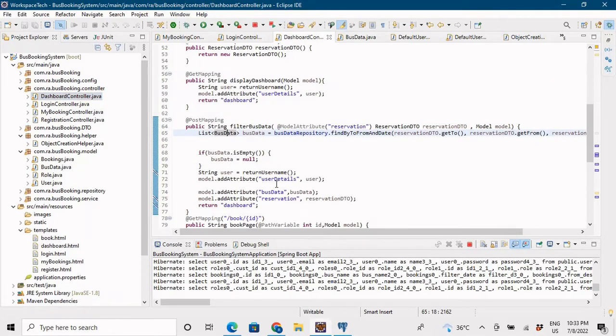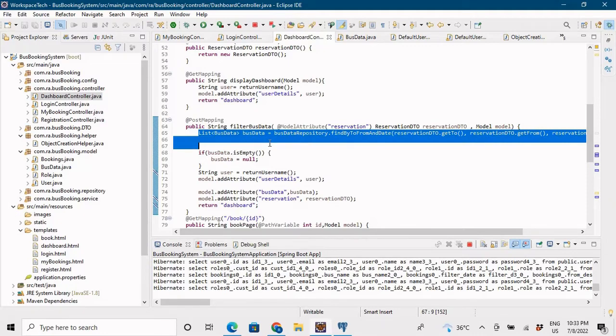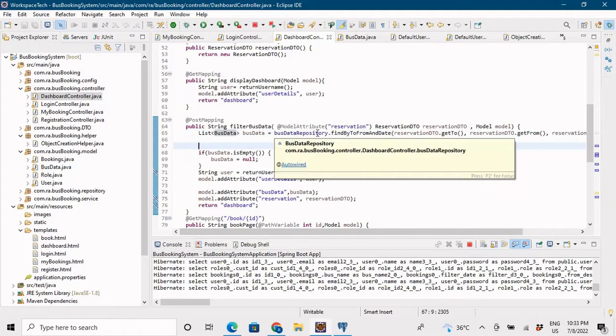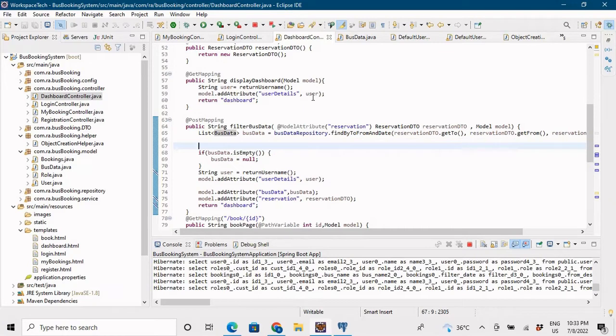When we click on the find button, it comes into this controller and finds the bus data according to your parameters. Here I am taking the list. So what I have done is I have made a bus repository, same as what we did for our login and registration repositories. Now I have made a method that is find, to, from, and date. So what will it do? It will find me data on the basis of from, to, and date.